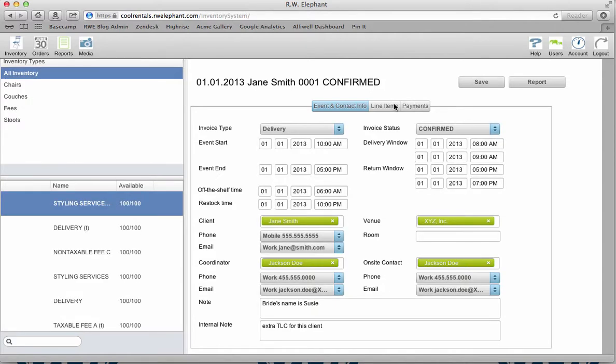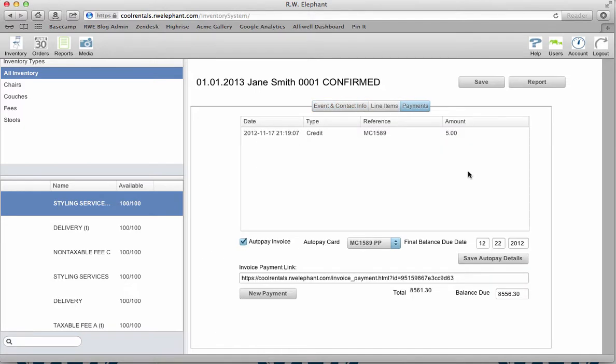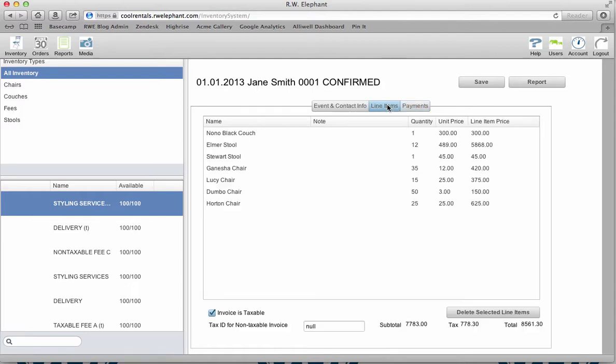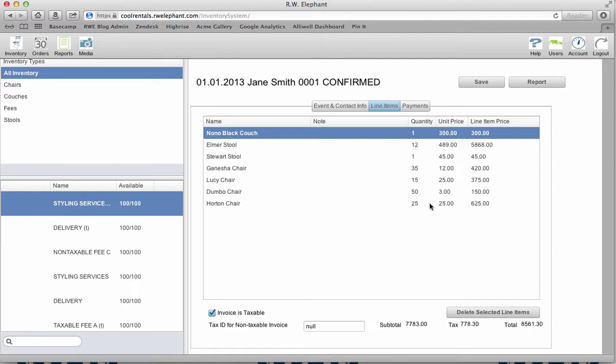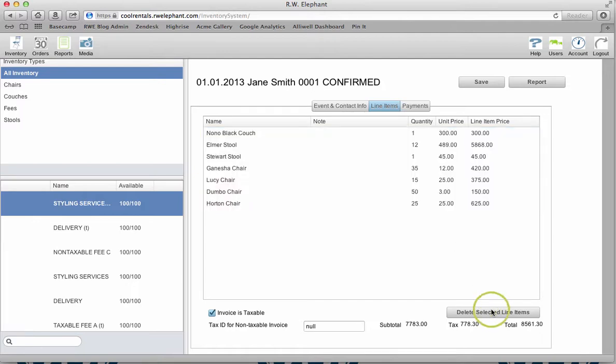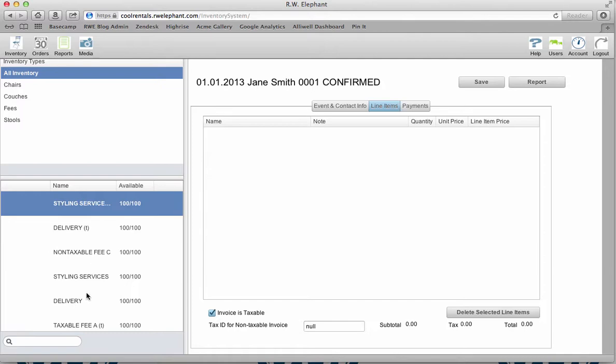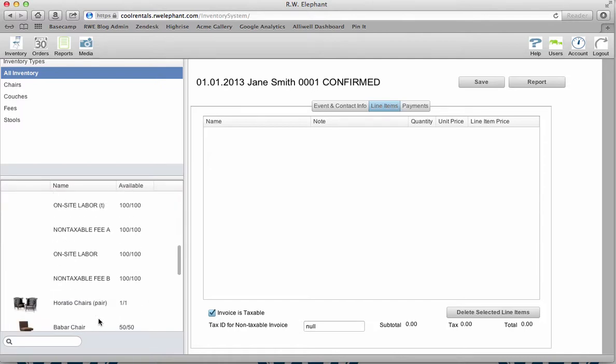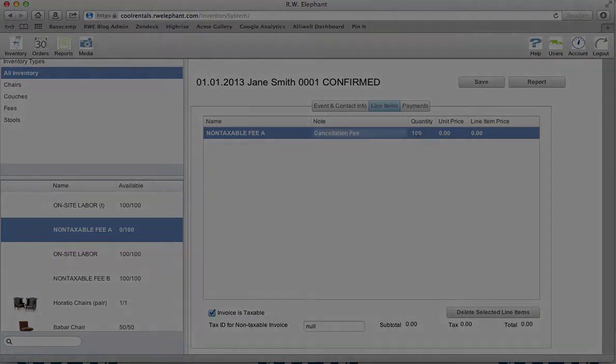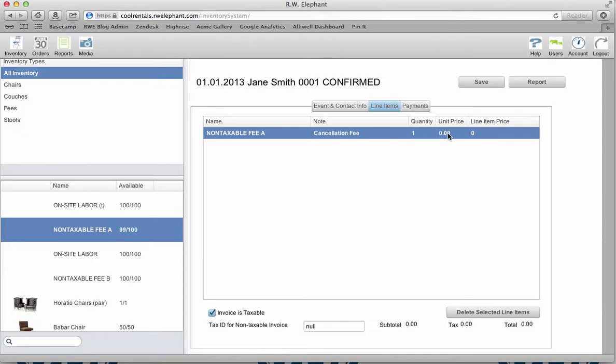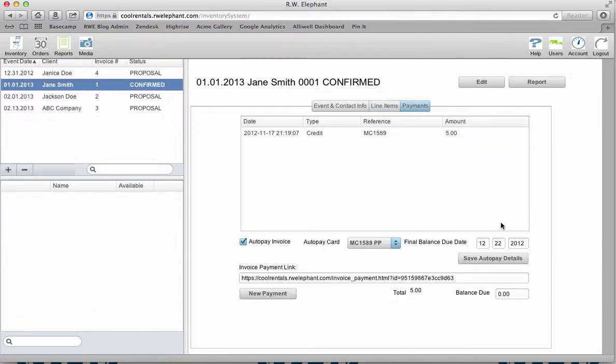In order to cancel the order, you'd have to make sure your accounting works out. You're either going to need to change the price of the line items so that the amount they've paid and the amount you've charged for the line items is the same. For instance, maybe you'll delete all these items that they had originally booked and then add a non-taxable fee. We'll call this a cancellation fee. We'll change the quantity to 1 and the unit price will be 5. When we check, the balance due is 0, but we're keeping the payment they've already sent to us.